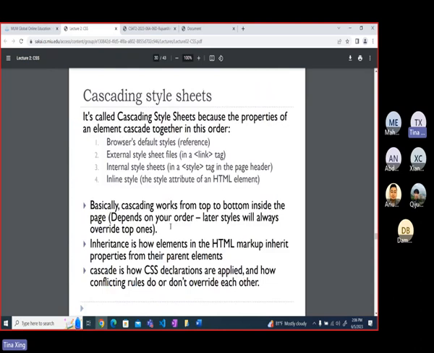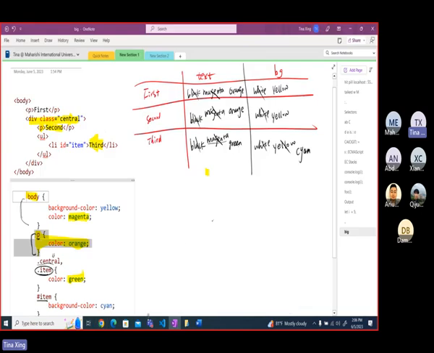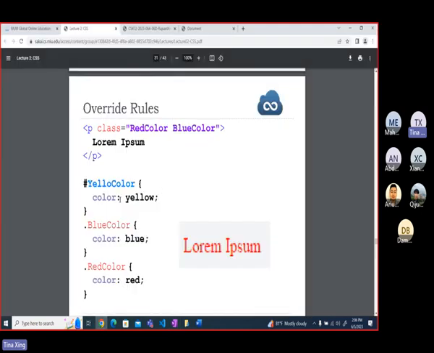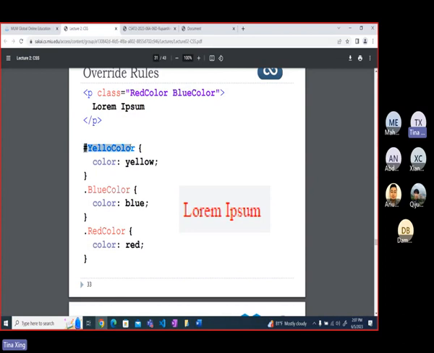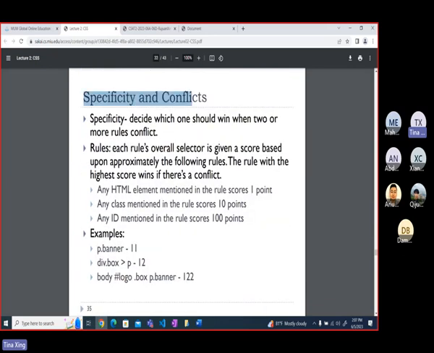Overwriting rules, which one is going to win? Still this question, okay? This one depends. In this case, the ID wins, right? Because of the specificity, which is the general guideline here, okay?